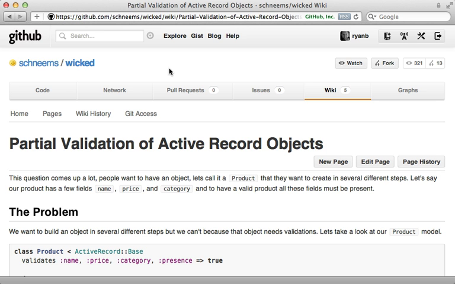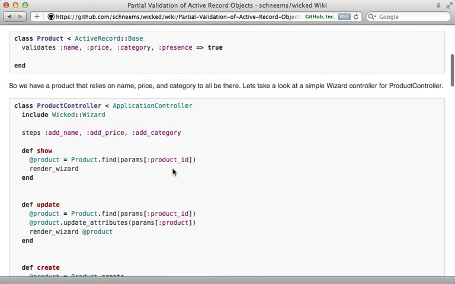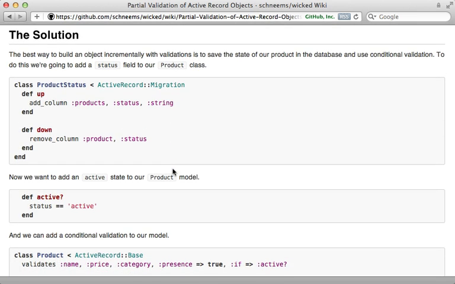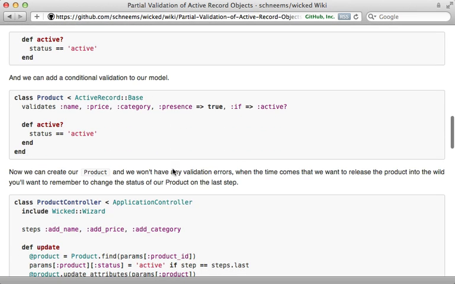Now if you need to do this, I recommend you check out the Wicked Wiki, because this has an article there explaining exactly this situation. Basically you need to turn the model into some kind of state machine to keep track of the progress and to make the validations conditional based off of the current status. For an alternative solution to this problem, check out episode 217, where I show you how to build a multi-step form from scratch.